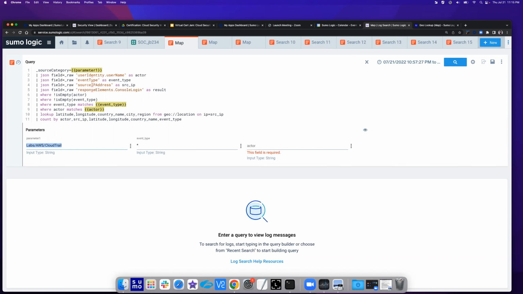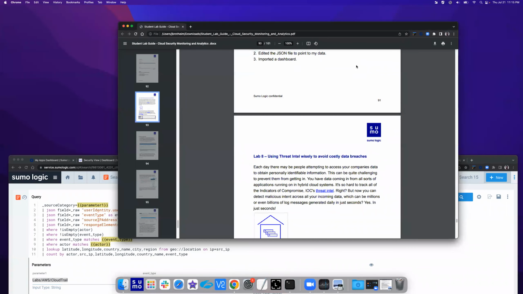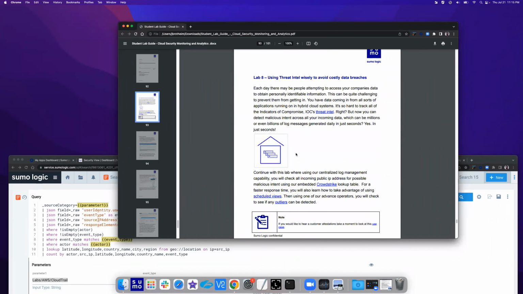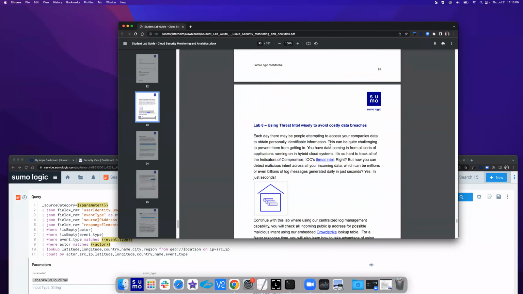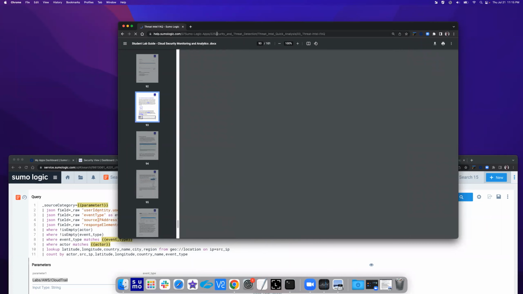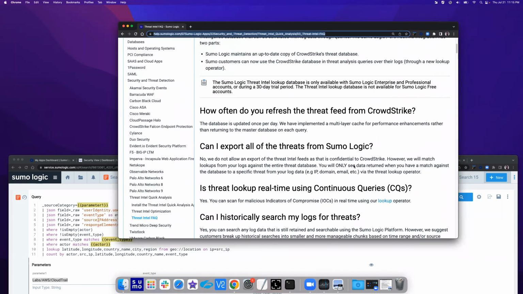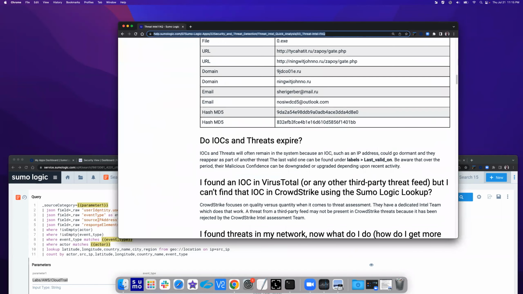But that's not what we want to do. So let's see, what are we up to? We're up to this lab. And so with lab 8, what I want to really show here is the threat intelligence, the CrowdStrike data. This lab is going to go into a few other things. Don't worry about those things. That's not really an important portion. The important portion here is the CrowdStrike. So let's go ahead and take a look at this. And let me go ahead and also provide a link to the help article about the threat intelligence offering, if you will.